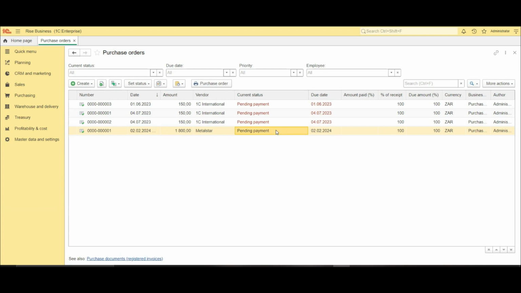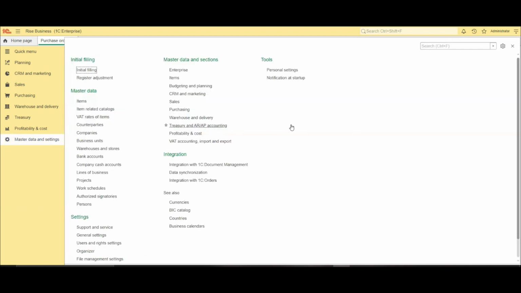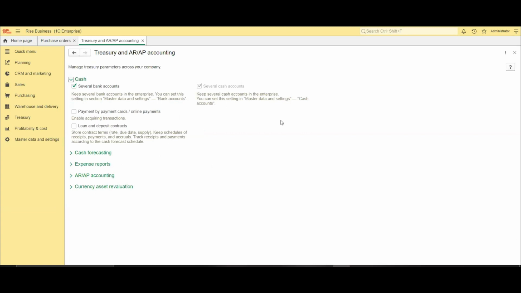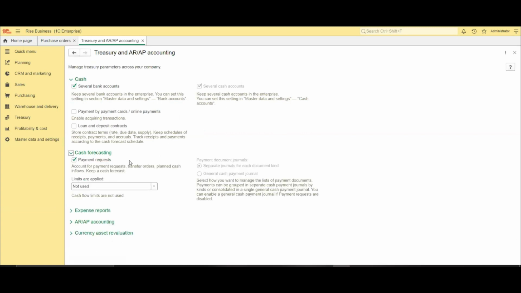If you want to plan future payments, you can enable payment requests. For that, go to Master Data and Settings, Treasury and ARIP Accounting, and under Cash Forecasting, select the Payment Requests checkbox. When you enable this checkbox, you cannot register any payment without an approved payment request. However, in your cash or bank account, you can enable a special checkbox to allow payments without requests.